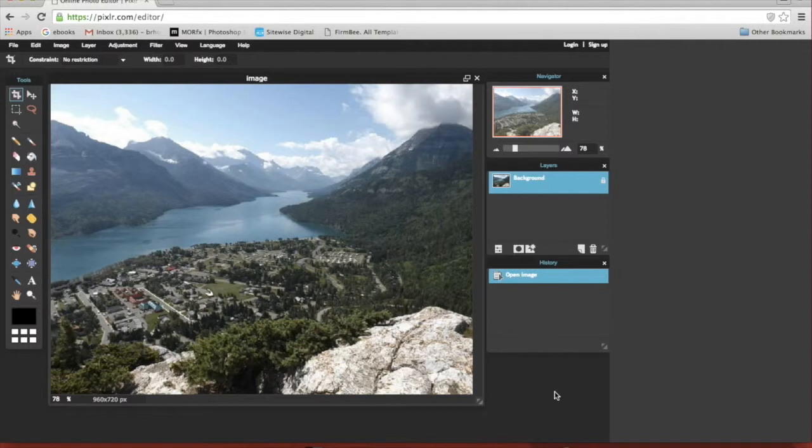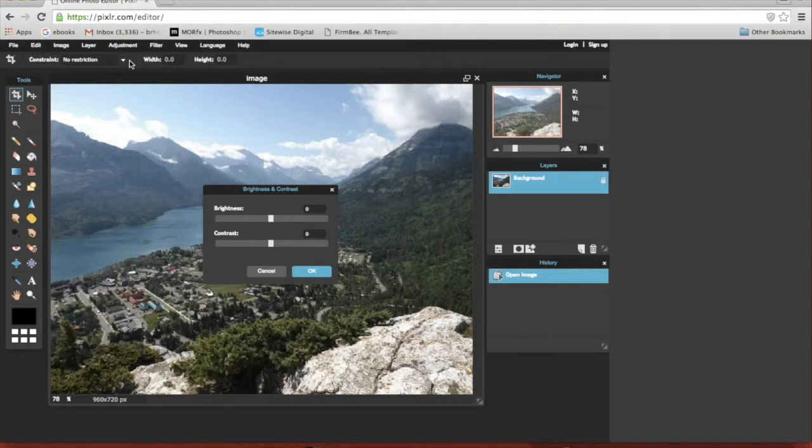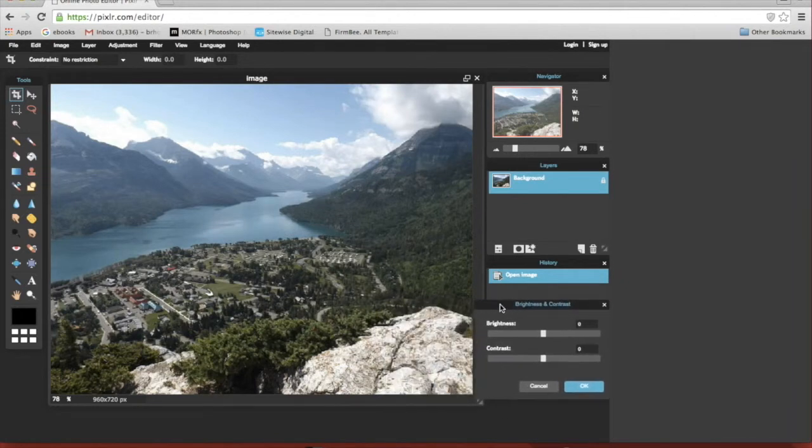So PixelR allows us to easily adjust the brightness and contrast of photos to fix this. To do that, you go to Adjustment, and then you select Brightness and Contrast. That'll bring up this box here. I like to just click the box and drag it off to the side so that I can see the photo and see what I'm doing.